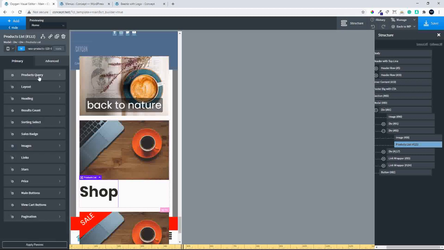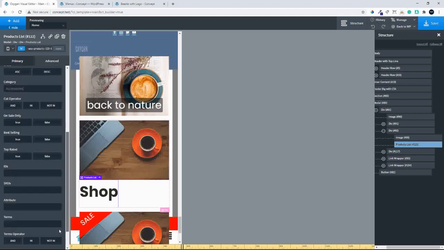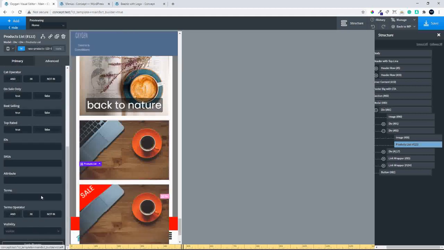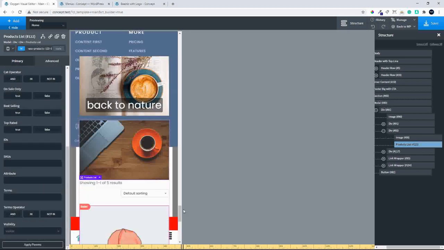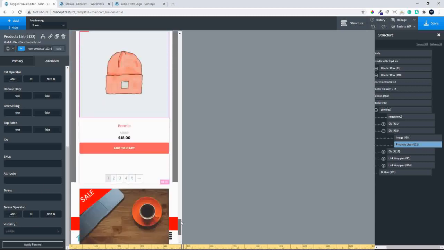And what we'll do in the product query is we'll head over to custom, and we're going to limit that to 1. And the category will keep on accessories, and then we're going to apply that parameter. So now you'll see that in my menu there I have one product, which is the beanie, which has pulled through into the page.